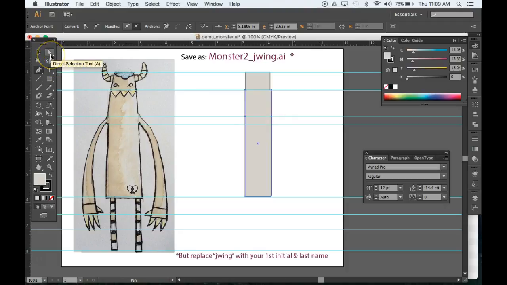Now with the direct selection tool, and remember there's two different kinds of tools. There's a selection tool which selects everything, and then there's a direct selection tool which selects individual points or individual lines. The best way to select individual lines is to actually click and drag a rectangle around the area that you want to select, and that will select that individual line. It also selected this point because it's part of that line. I'm hitting Command Z to undo that.